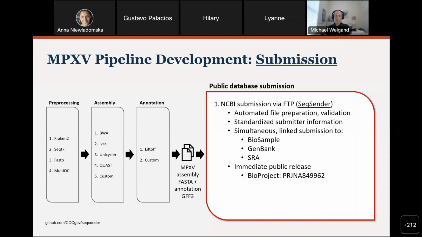We're not currently submitting directly to GISAID, but as has been noted in the chat earlier, all of our GenBank sequences do eventually get pulled into EpiPox. And I've put the bioproject number here if you're curious to see where all those data get organized.